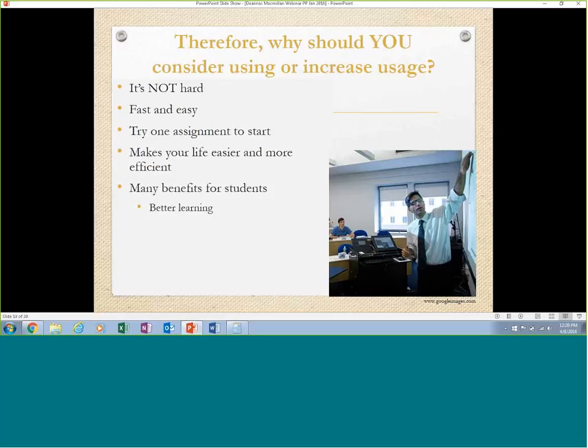Many benefits for the students, which we talked about: better learning, lower prices, the ability to use technology, and that they're actually using their textbook. And lastly, it's just the way of our future classroom. Our classrooms are going technology-wise, and so it allows us to just incorporate that.